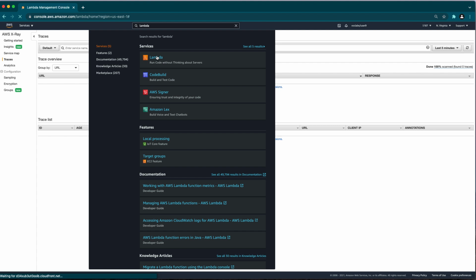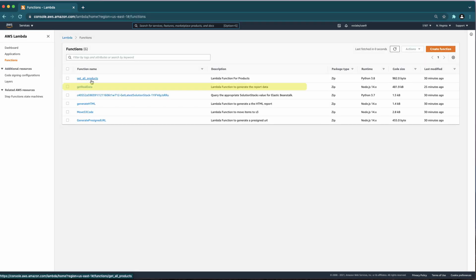Here you see that many Lambda functions are defined. The getRealData function pulls the coffee suppliers data from the Amazon RDS Aurora serverless suppliers database. The function then invokes the generate pre-signed URL function and the generate HTML function. All three functions are invoked when a report is requested. Separately, the getAllProducts Lambda function retrieves Cafe menu data and displays it on the Cafe website homepage.